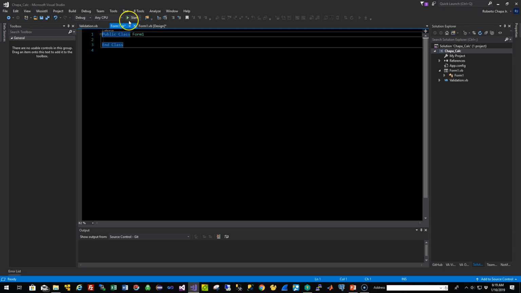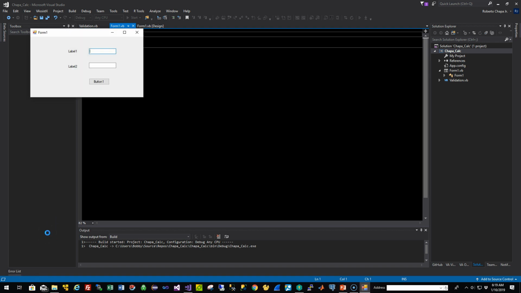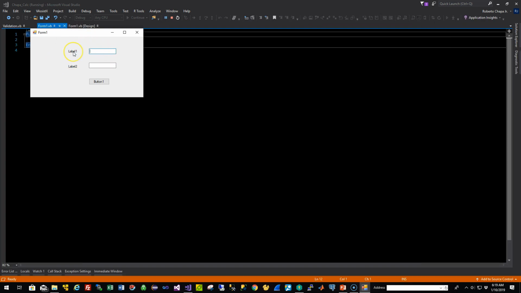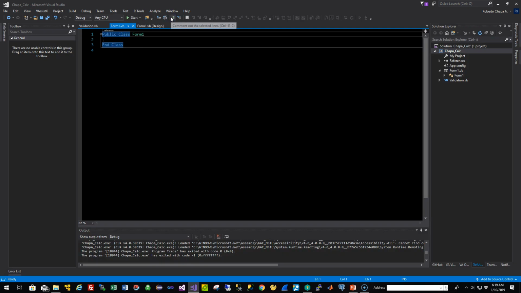So go right up here where it says the Start button, you click on that, and if you'll notice down here in the blue it'll say Build Started, and then it'll say Build Succeeded, so you know that's good. And then the actual form will pop up, and you know that it compiled correctly and that your code works up to this point. This is a process that you're going to want to do frequently just to make sure that everything's working.